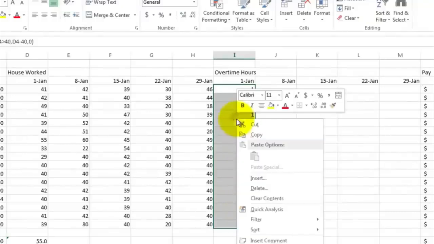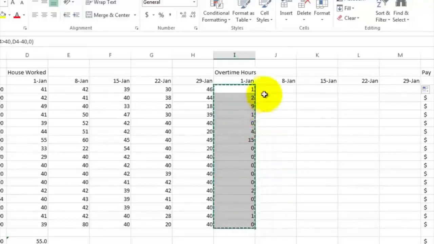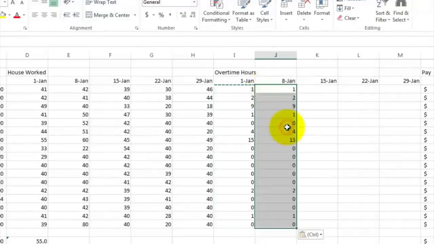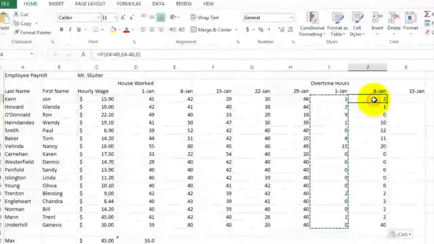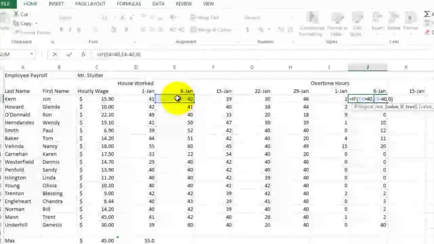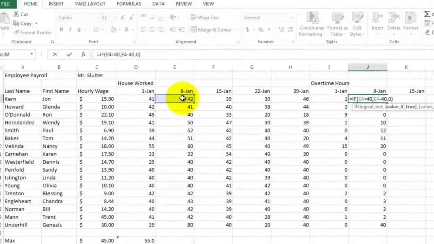I'm going to right click on it, choose copy, and I'm going to right click on the next square and choose paste. So now it's calculating the overtime hours for the week of January 8th. Let's double click on this cell, and you notice that we are now calculating the overtime hours from this blue square, the 42 hours from January 8th. So the formula automatically adjusted for the column letter.